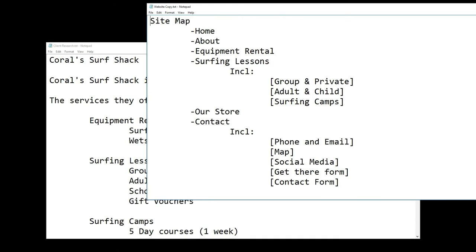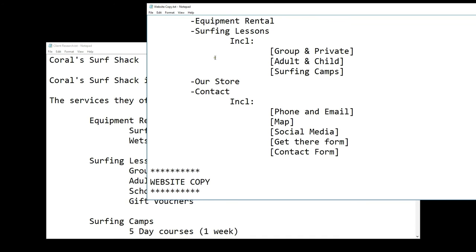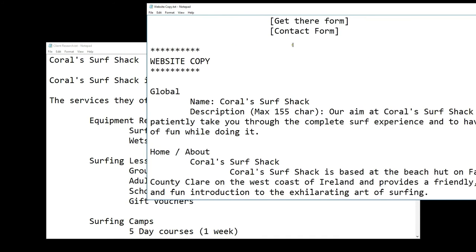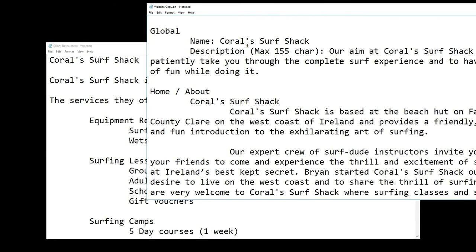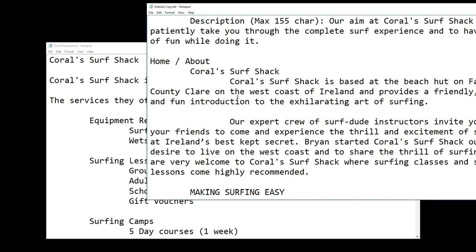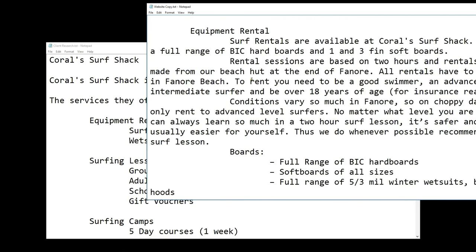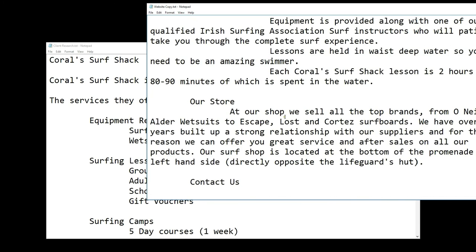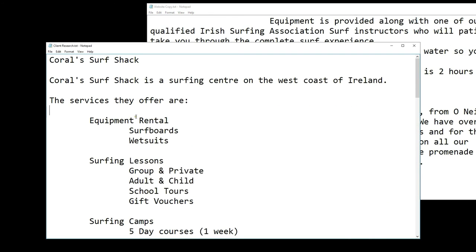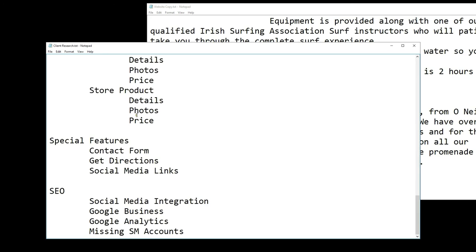It's just the sitemap. So I've worked out a sitemap, with all the stuff it's going to need. And then we've got our website copy underneath it. So this is just the name, description, home, about, all that kind of stuff. Equipment rental, boards, prices, book here. That's all the copy that they provided me on this. And then we've also got this thing here, and that's just the client brief again.